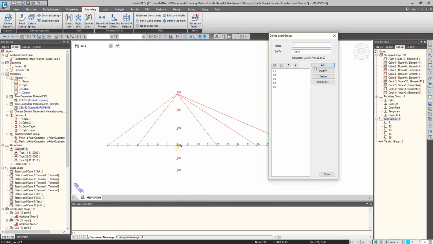And add. So these are going to be created. Then, as we said, I will need construction loading for the installation of the cables. And this one is going to be called DC. The naming is absolutely not fixed. You can decide whichever naming you want. And this is 1, 2, 3.